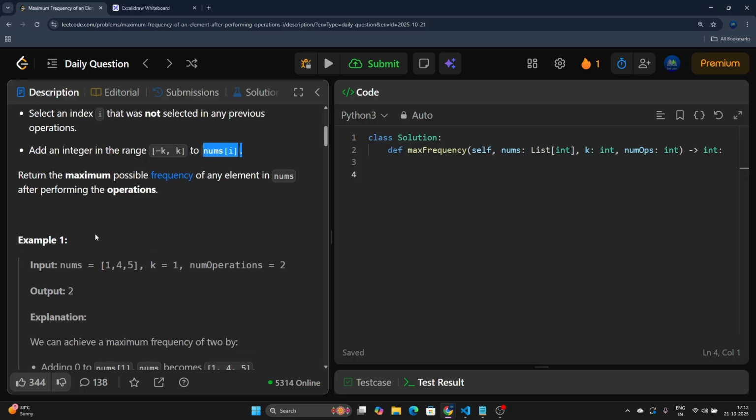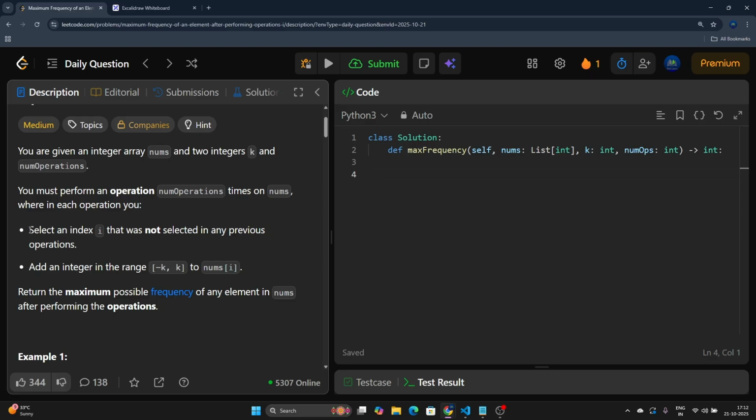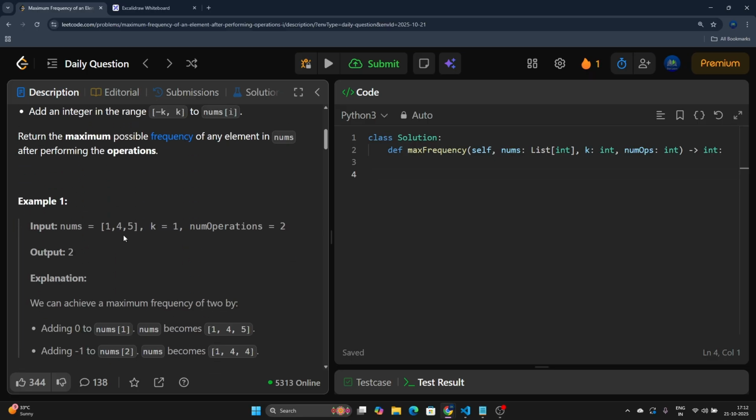So basically the question says that you have to perform some operations, num operations number of times. So for the example number 1, we can say that we have to perform the operation 2 number of times, and in each operation you have to select an element of your array that was not previously selected in any operation. So if you have to perform two operations, you will select two unique numbers from the nums each time, and you will perform the operation on it.